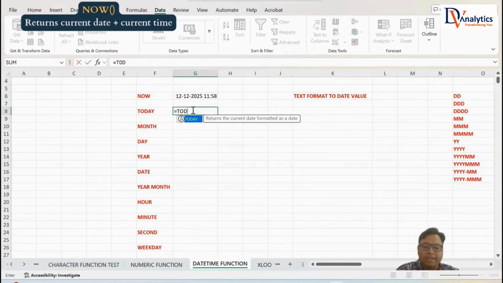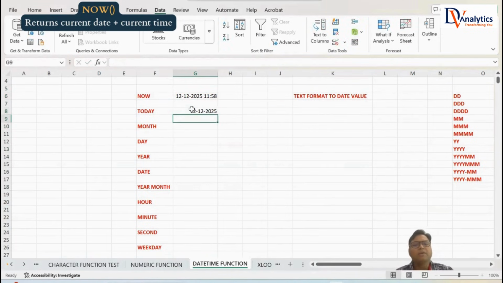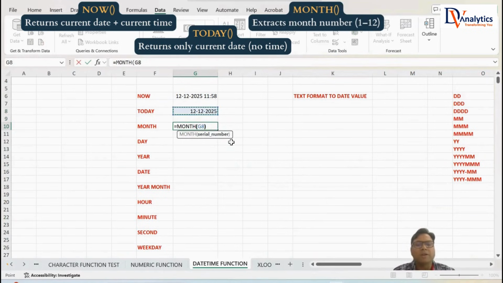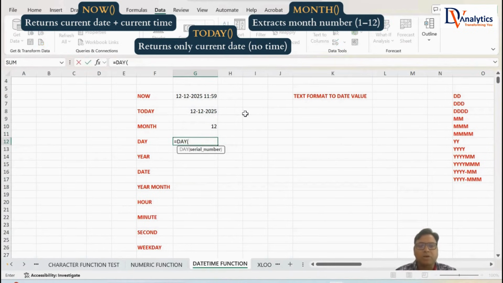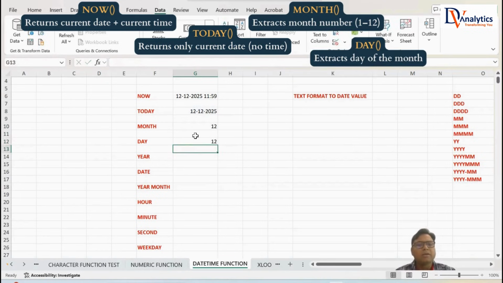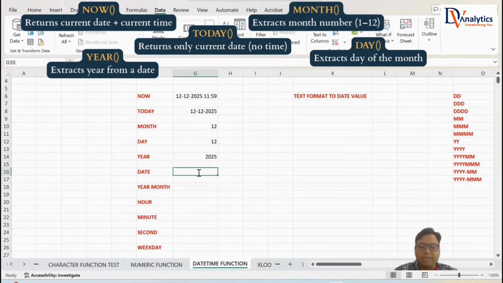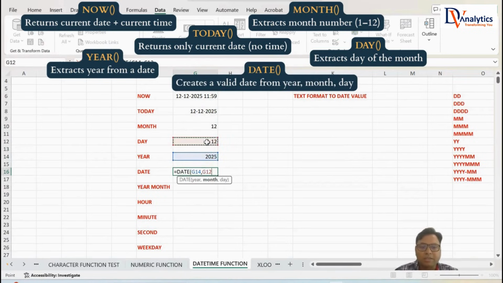When you say today in Excel and say bracket start close, what will happen? Today's date. When you say month function of today's date, what value is going to come in? 12, months in December. When you say day function of today, what value is going to come in? 12. 12 means the 12th day. When you say year function of today's date, what is going to retrieve here? 2025. When you say date function, selecting year separately, month separately, and day separately, what will happen now?